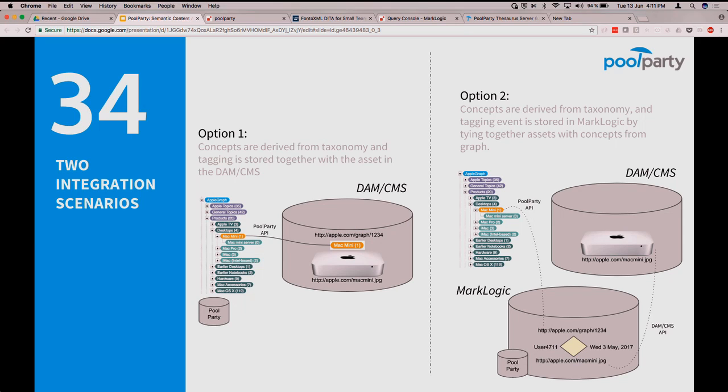Two integration scenarios. Most people in our days think about semantics just being embedded in a content management system as kind of a little bit better metadata. But what it really should be, a semantic layer on top of all your content repositories, maintained and stored in a dedicated storage layer, most probably MarkLogic.